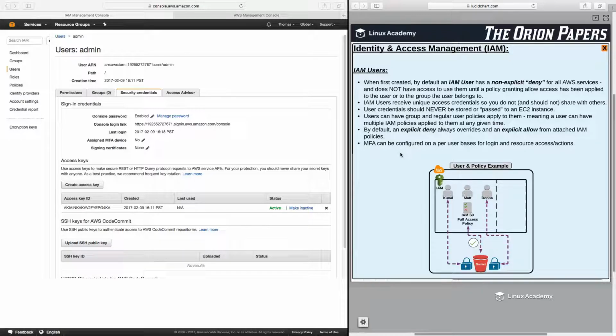an attached IAM policy. Also, multi-factor authentication, which we see here, can be configured on a per user basis for login and resource access and actions. So we can actually create multi-factor authentication for this user, not just our root user. So you can do it for every user, and then you can also get granular with multi-factor authentication in terms of what they can do within specific services.